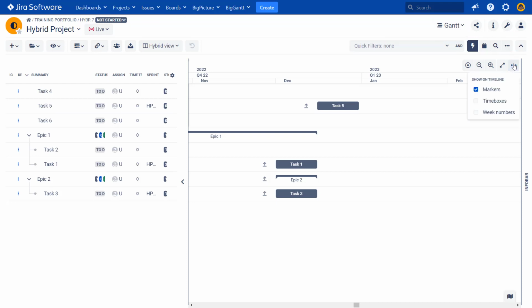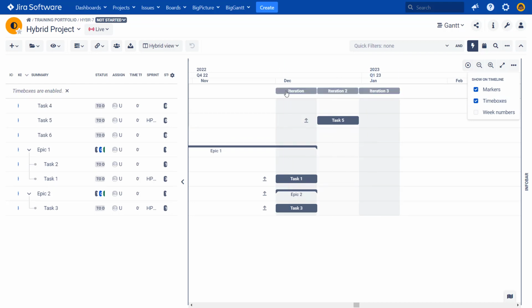So we can actually make it visible. If we click here and click on the time boxes, we will see all the iterations that we have created with their start and end dates on the timeline. So you see that I've put one task in iteration 2. It was aligned with the start date of the iteration, and there were other tasks in iteration 1.